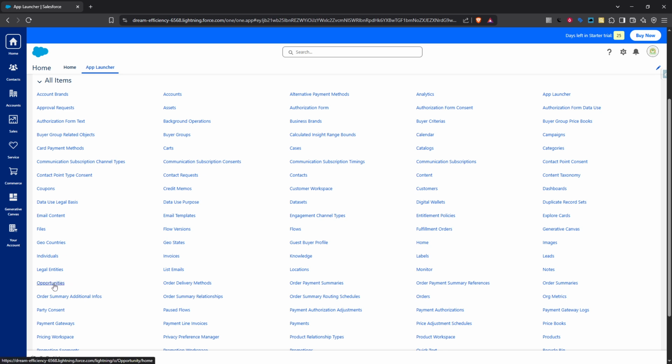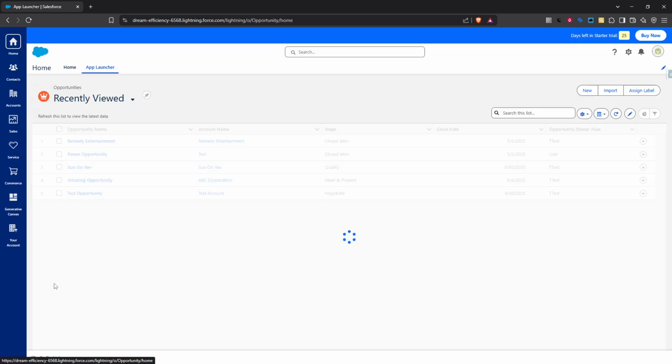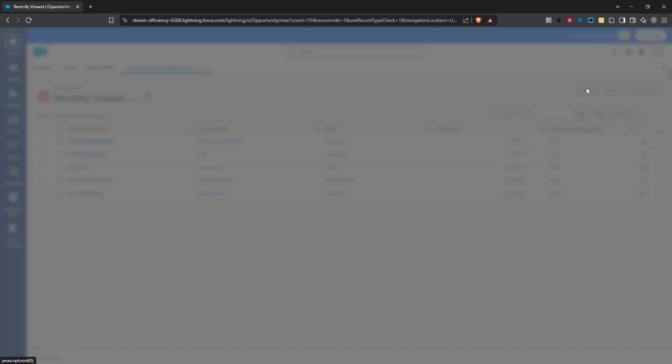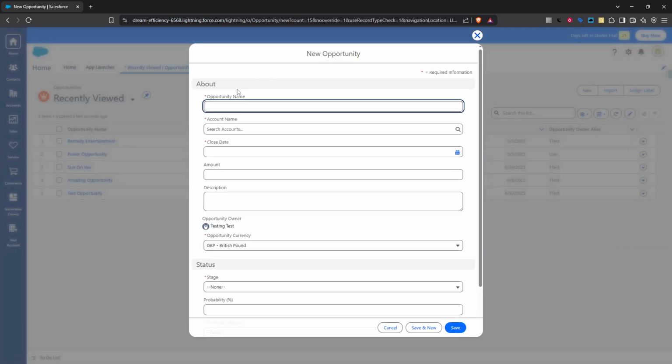From the app launcher, you're going to navigate over to opportunities. Think of this as your starting point in organizing and tracking all your potential deals. Once you're in the opportunities section, you'll see a new button. This is what you need to click to begin the process of creating a brand new opportunity.